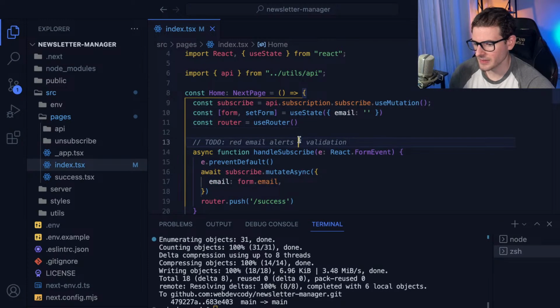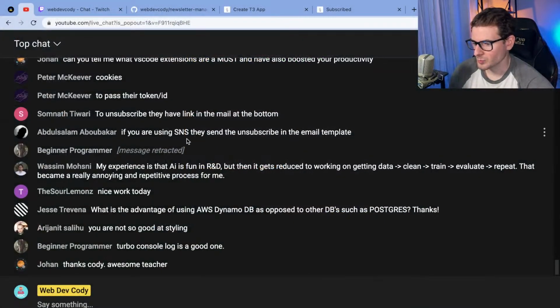Having a linter definitely helps out. And having some type of Prettier and auto formatter definitely helps out. So make sure you have that stuff set up.